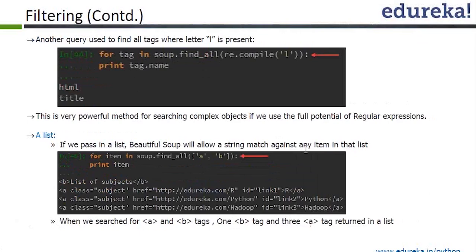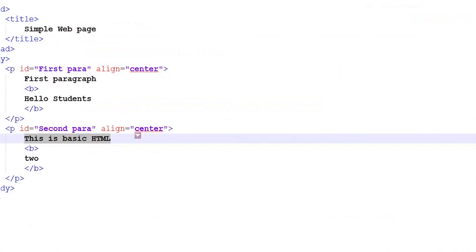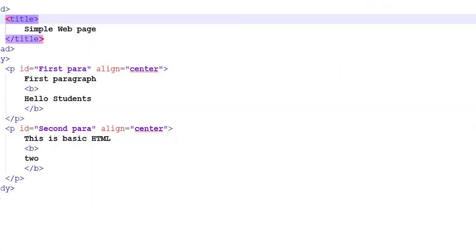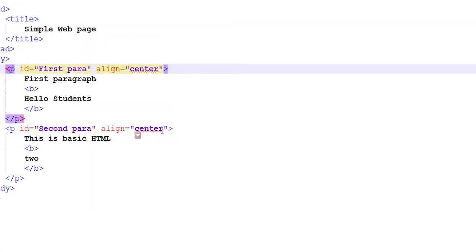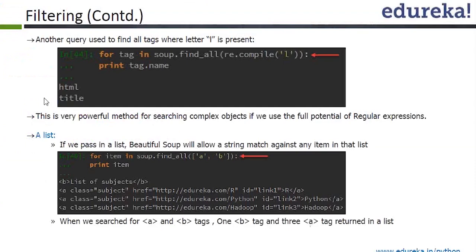Okay, another query used to find all tags where the letter l is present. So this is nothing. You are saying for tag in find_all, re.compile l, print tag.name. So it will give you html, title. So basically, in my case here, I have title with the l letter. You have html, and is there anything else? No. So even in my case, it's the same example. If I say re.compile, it will give me html and title. But compile is not used for this purpose. Compile is used wherein you have to use a regular expression repeatedly, multiple times. That is where you compile your particular regular expression, store it in some tag, and then use the tag.